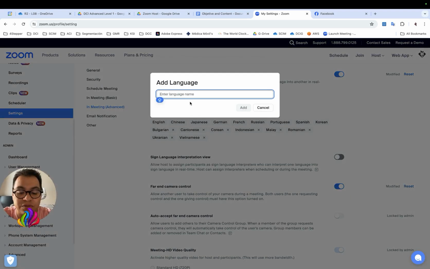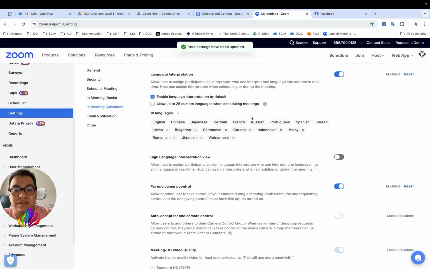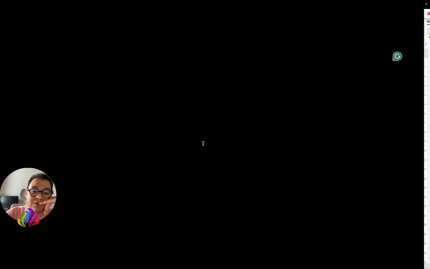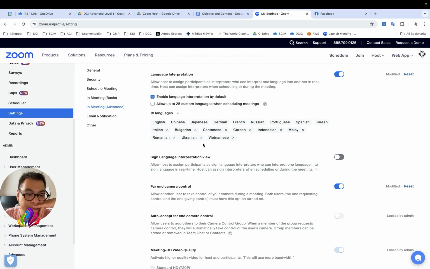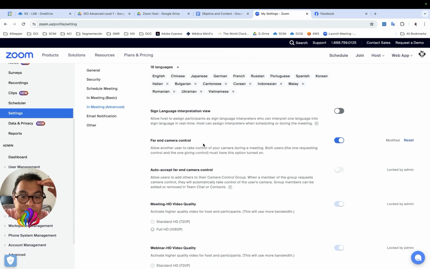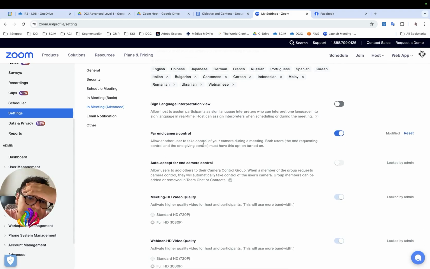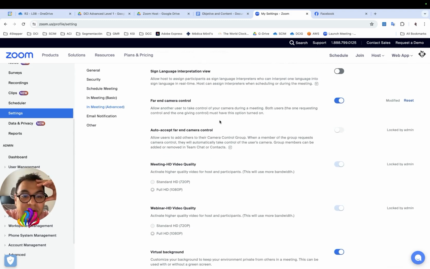Now you have the option to add your own language, and that's it. You will have it in the list once you open the... Remember that we learned how to set up the language interpretation. Now the name of that language will display in the list. Okay. You can also enable the sign language interpretation view, which I think is very inclusive.